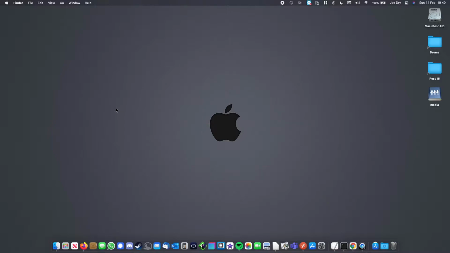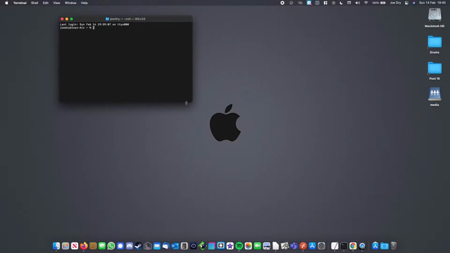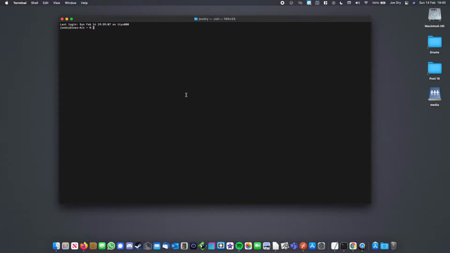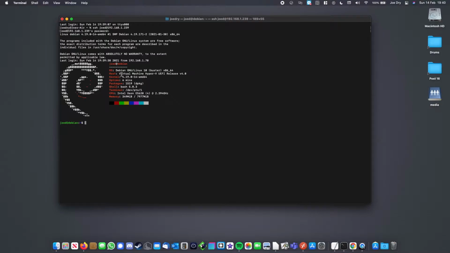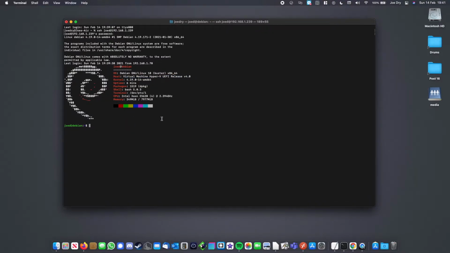If you're on a Mac or a Linux computer, you can just use the SSH command. If you're on a Windows computer, you need the PuTTY client. On a Mac, I'll launch the terminal and make it a bit bigger, then do SSH, my username, then at the server address, and then my password. As you can see, it's a virtual machine, a Hyper-V UEFI computer. So it's not a real server, but it's just for demonstrating it.